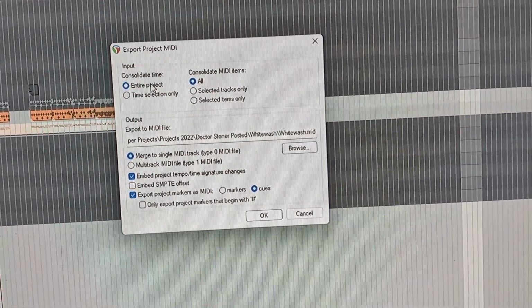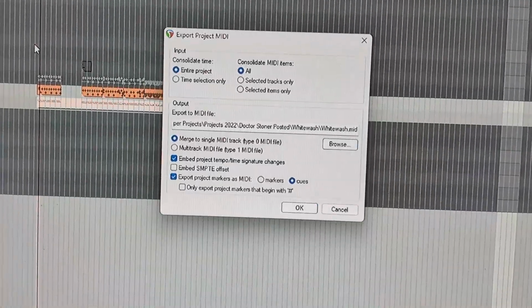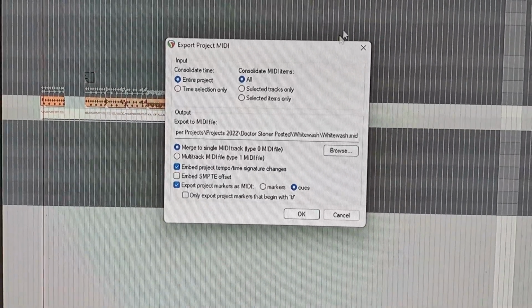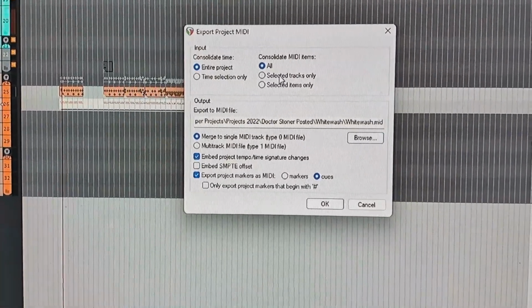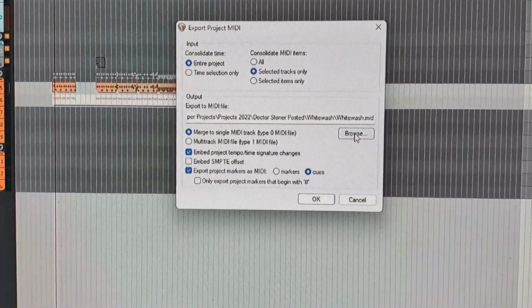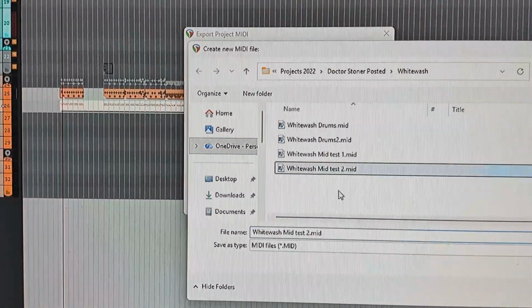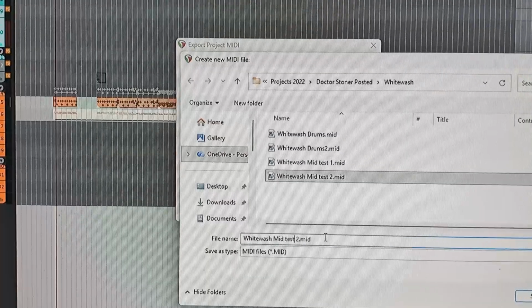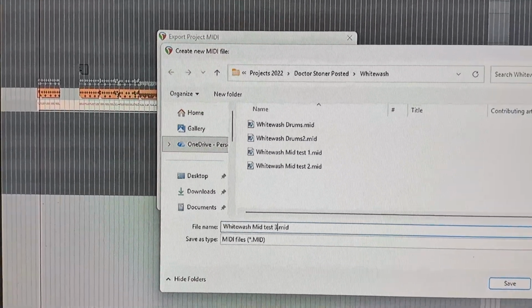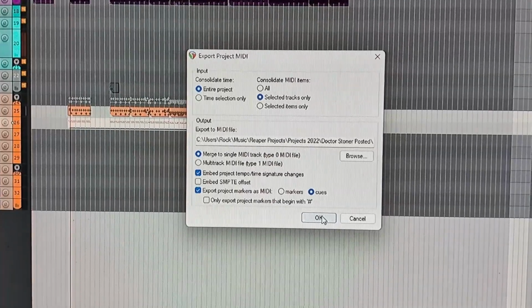I'll do entire project because that's all I need. If you wanted to, you could always select just that area of the song that you have. And then I'm going to change this to selected tracks only. And I'll go ahead and change this to test 3 just to make a new file for it. Save it, and save it.